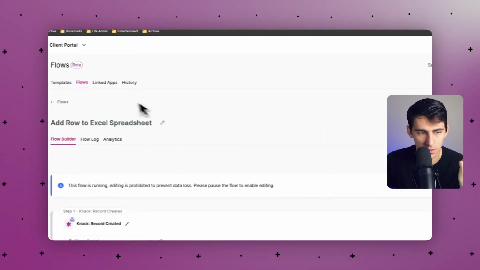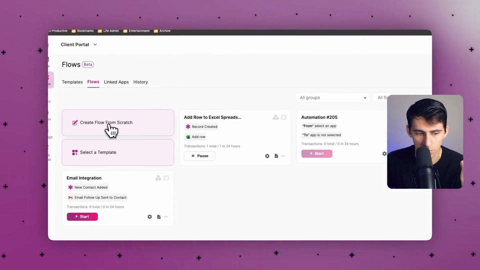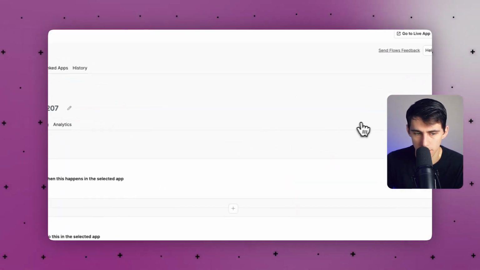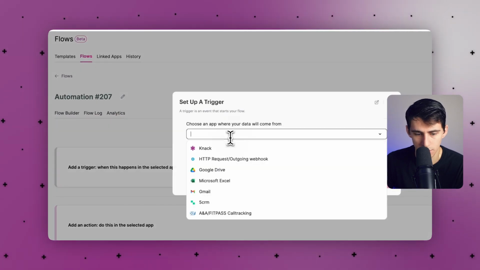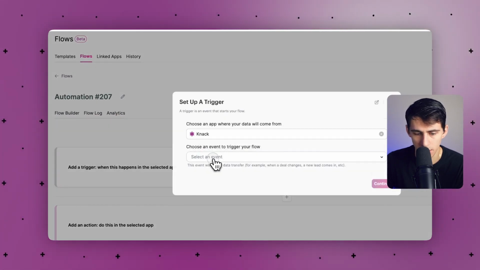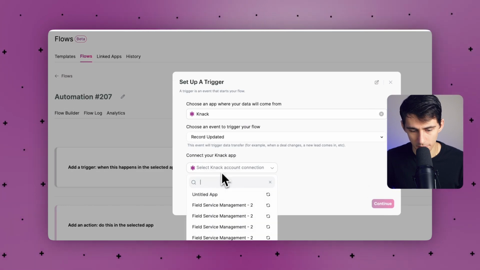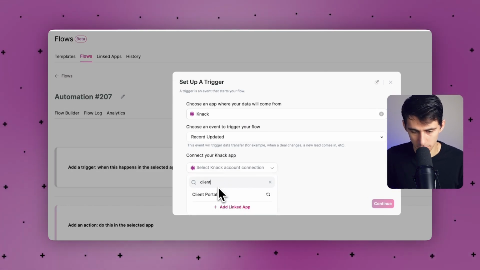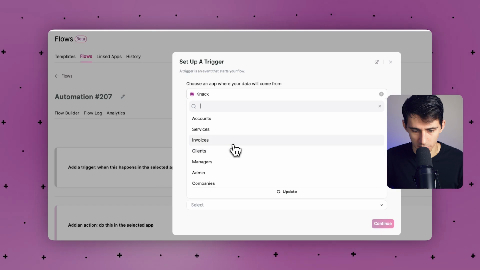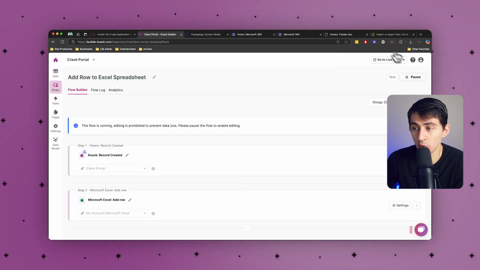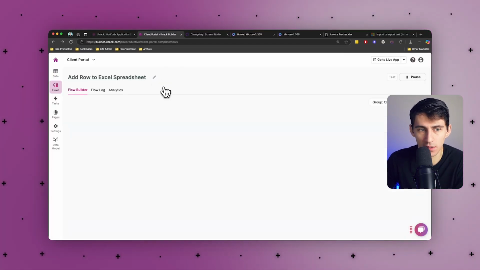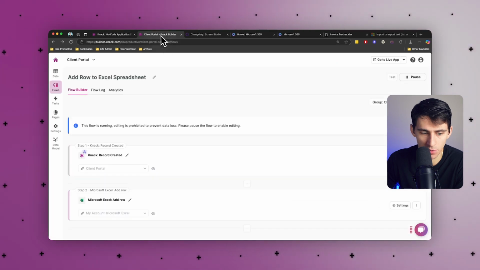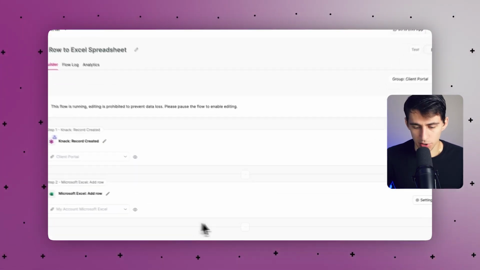Now that's an awesome flow option, and you can do other ones as well. Like you can create flows that could also include when a Knack record is updated. Okay, and then we can do the client portal again, and then select another table for invoices. And that's pretty much it. If you want to add more Excel options here, we have the ability to do things like update rows and much more. A little back and forth, little update system.